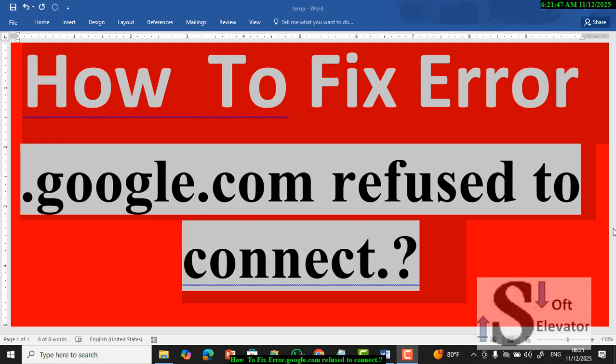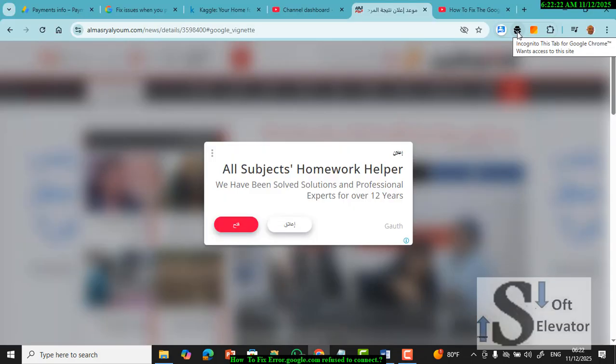How to fix the error "Google.com refused to connect." If you don't have this, incognito, you can download it.